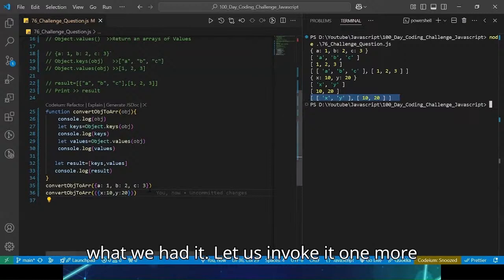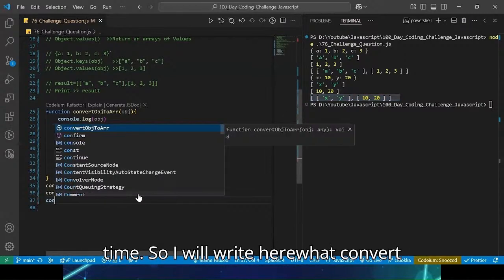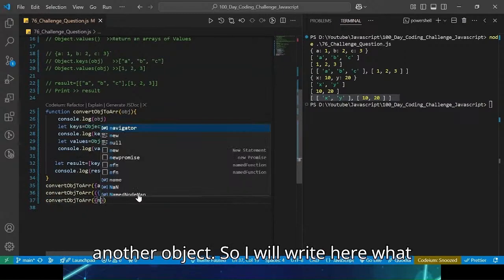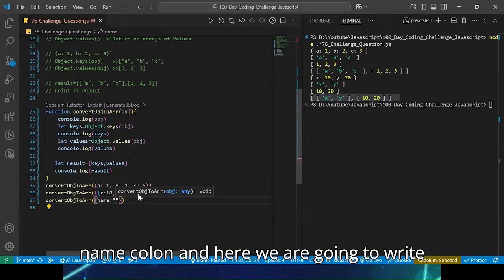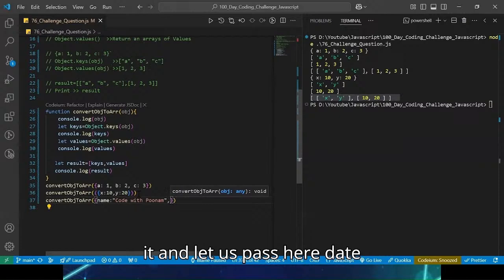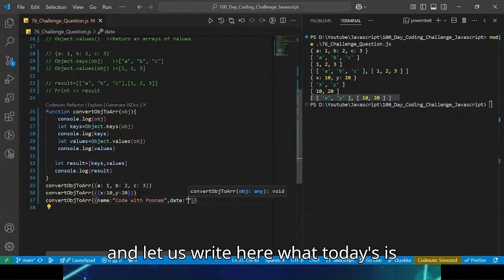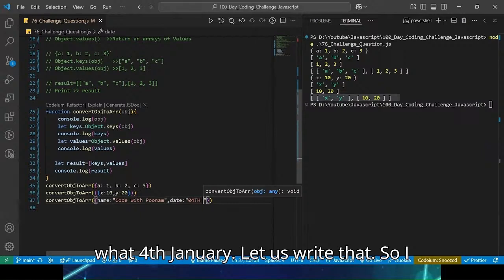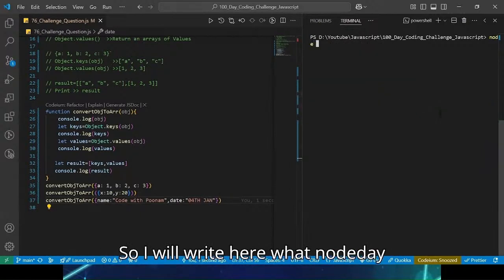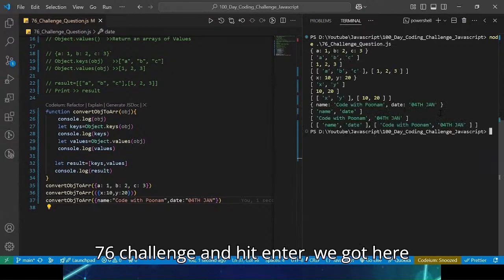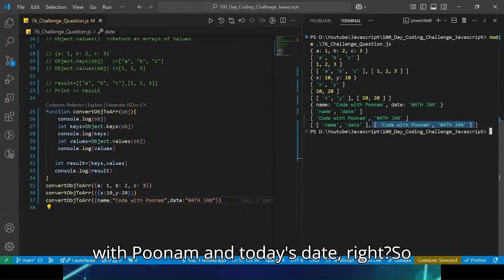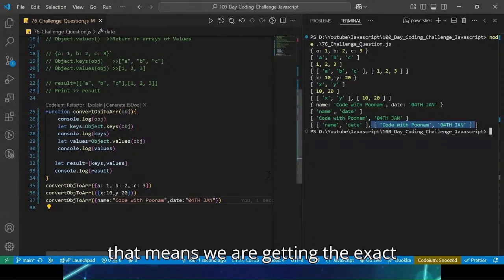So this is what we had. Let us invoke it one more time. I will write convertObjToArr, and let us pass another object. Name colon, and here we are going to write Code with Poonam. Let us pass date, and today's date is 4th January. Let us write that, and come here and clear the terminal. Node day 76 challenge and hit enter. We got name and date, and here Code with Poonam and today's date, right? So that means we are getting the exact output.